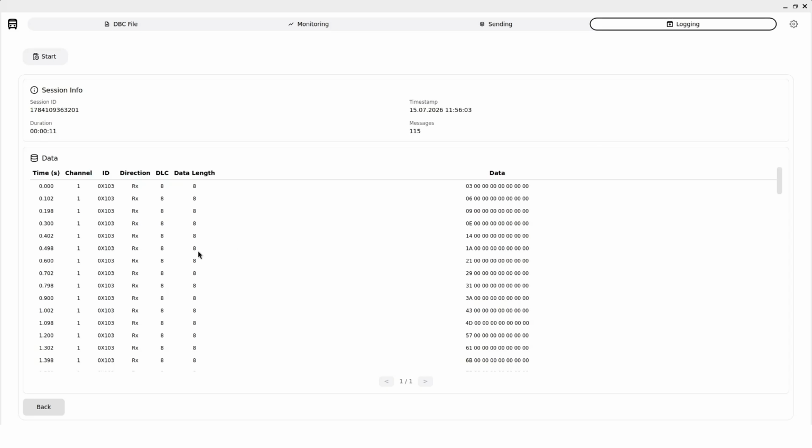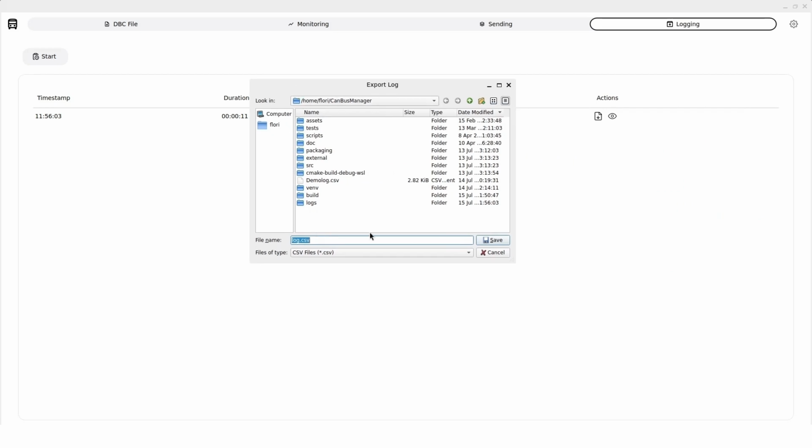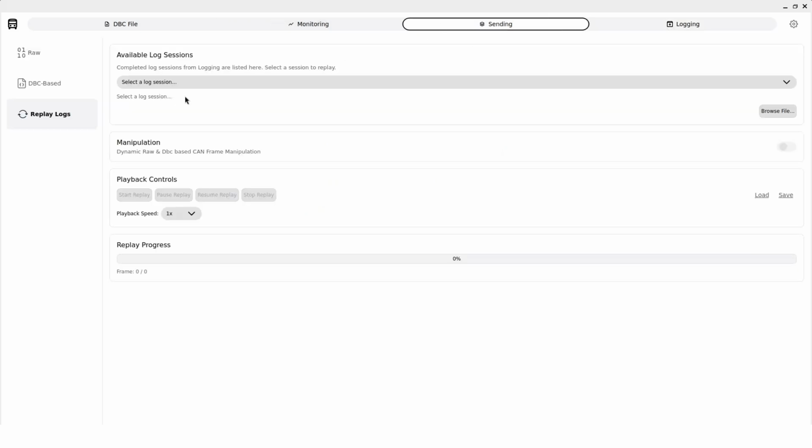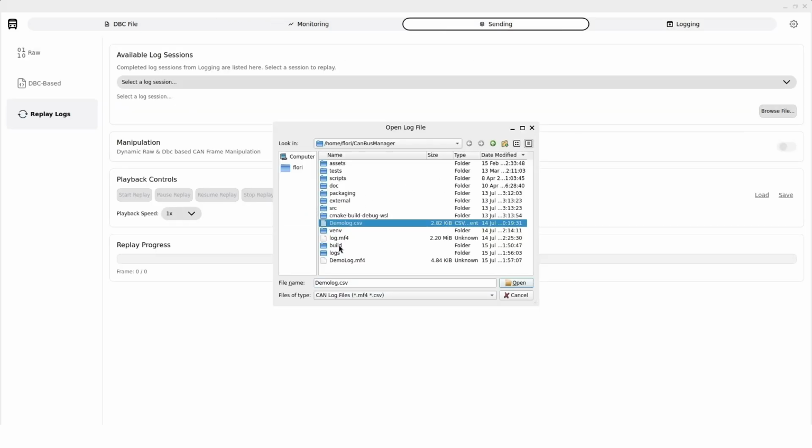Now we can export the session by clicking the Export button. Cancept can export log sessions either in CSV or in industry standard MDF4 for a broad and easy use in already existing external testing pipelines.